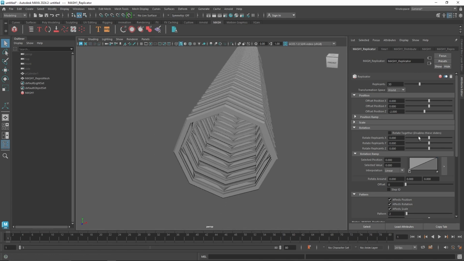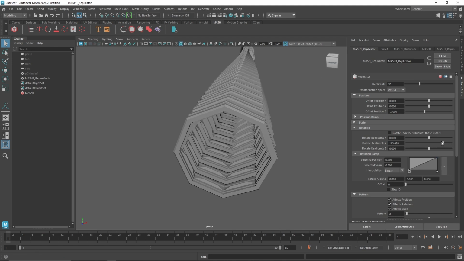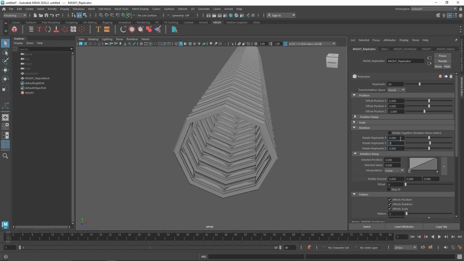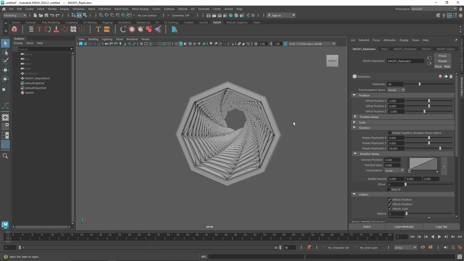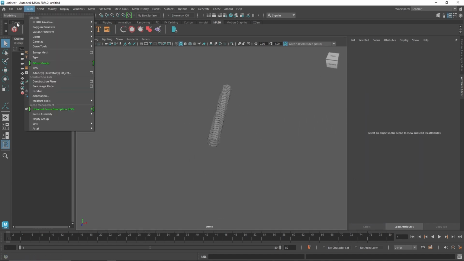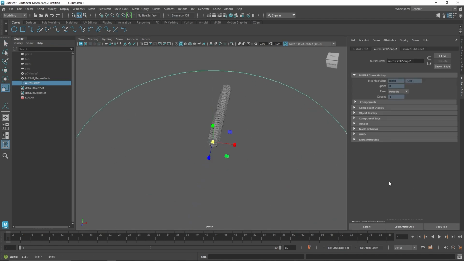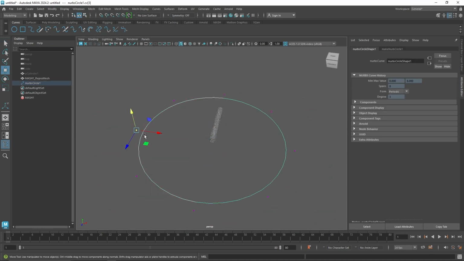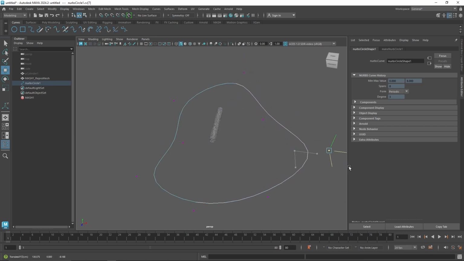Alright, and from here, what we can do is, I want to create some rotation, maybe not on the Y. I want it on the Z. We'll go for something like 90. That looks pretty good. And let's say if we were to create a curve, alright, and just add some variations here just to make it interesting.